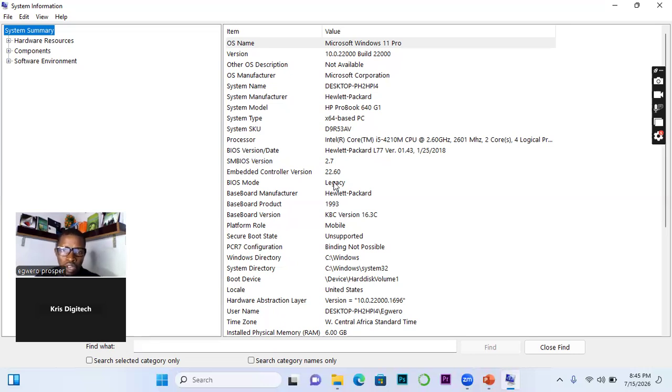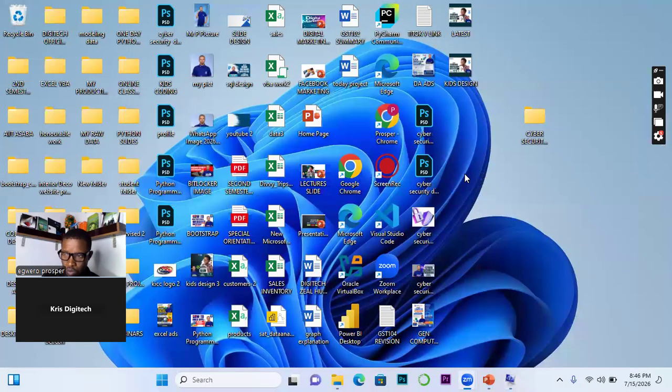Maybe tomorrow, I will use my phone to record how to go to the BIOS to change the configuration from Legacy to UEFI so that we can see it. But we just have to be very careful so that you don't tamper with the configuration there. I hope that is clear. Okay, so that is for secure boot.